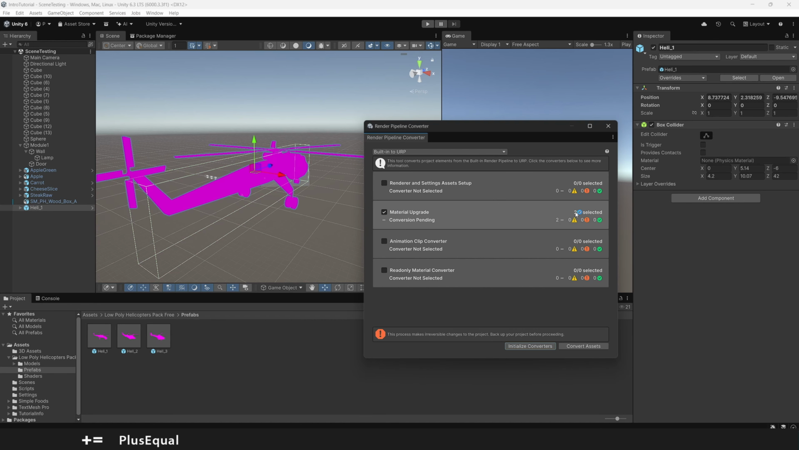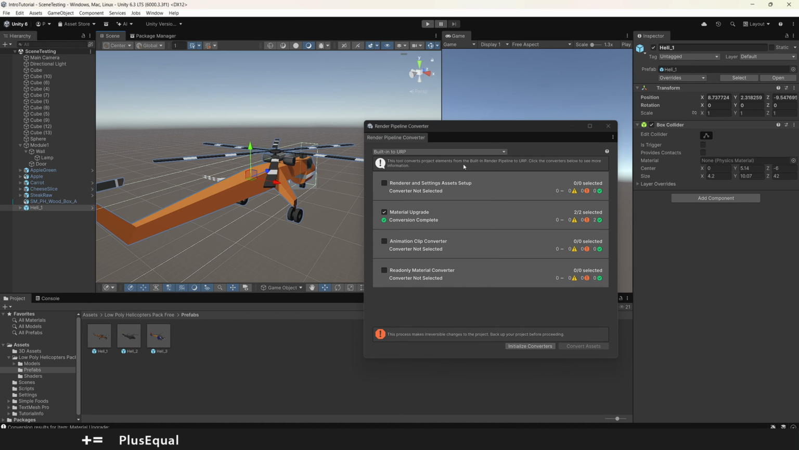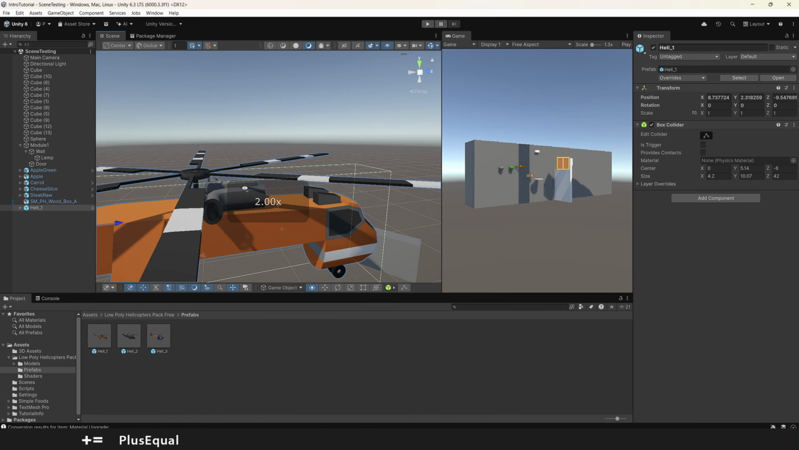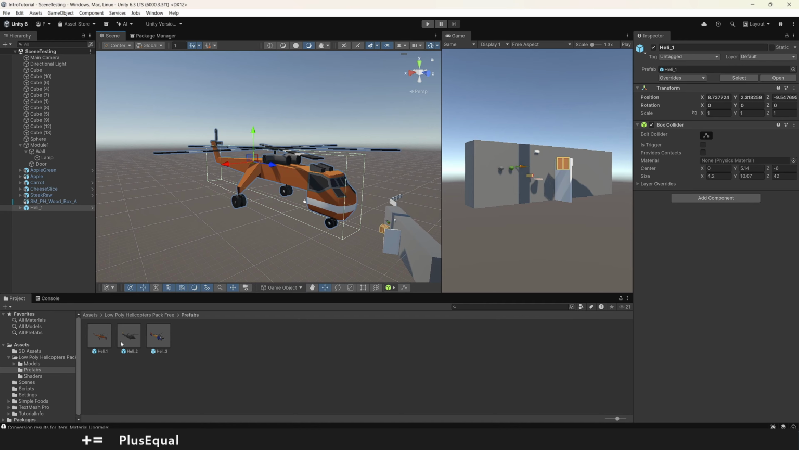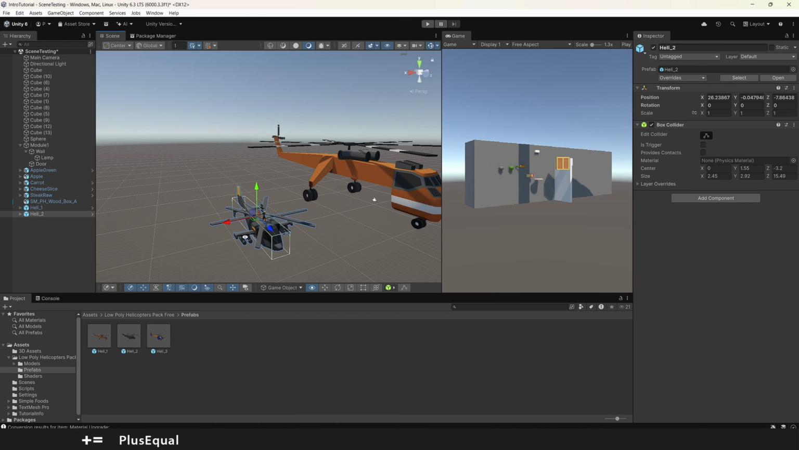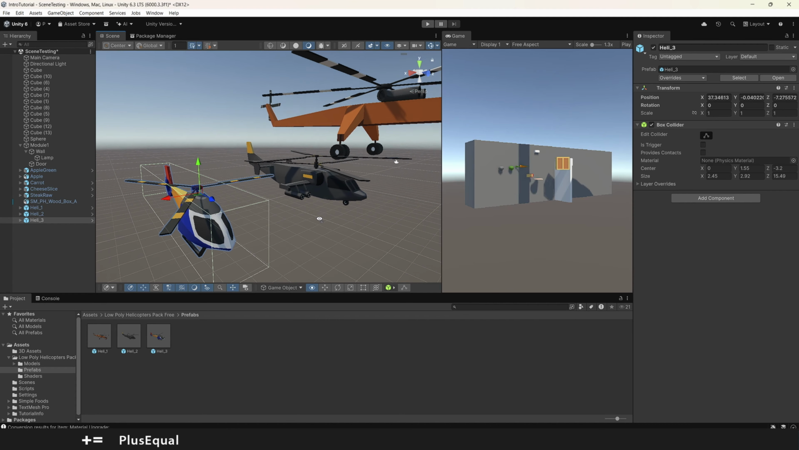It looks like I have two materials that could be upgraded. Let's convert the assets. By only doing the convert assets on two materials, I got my helicopter sorted out. And I think the other ones are fixed as well. So you see, it was really simple.